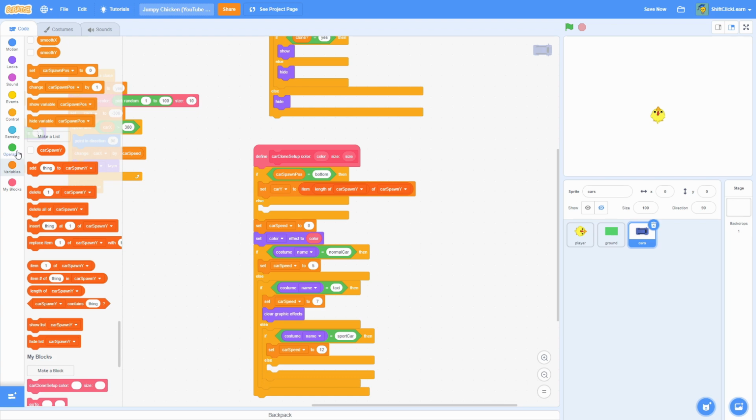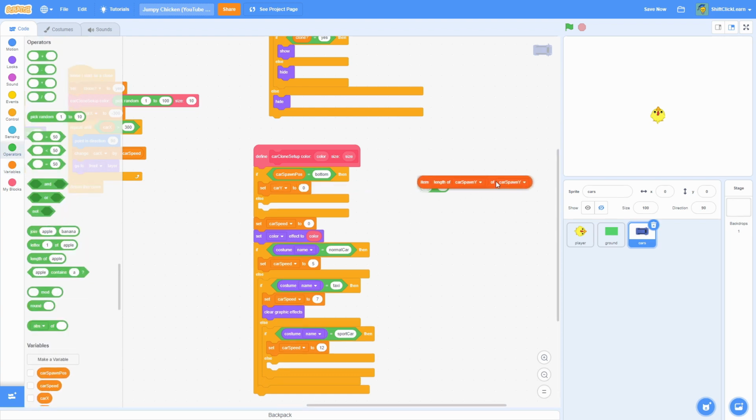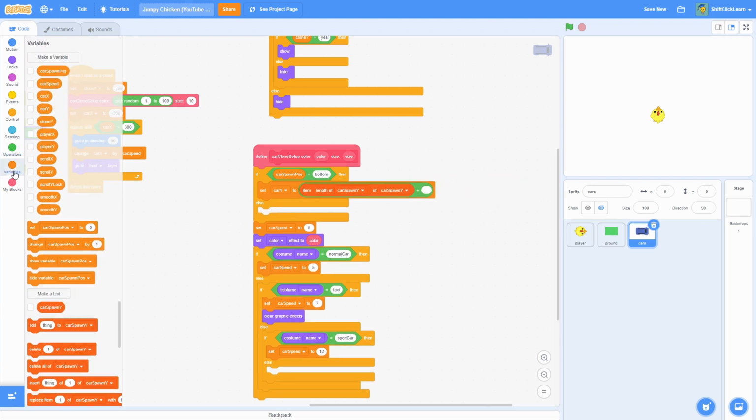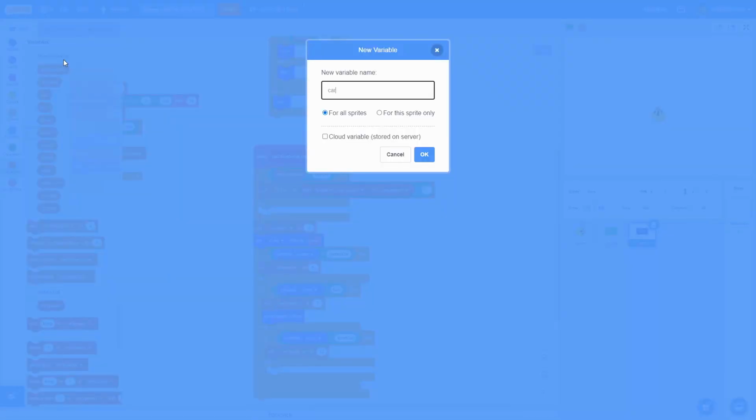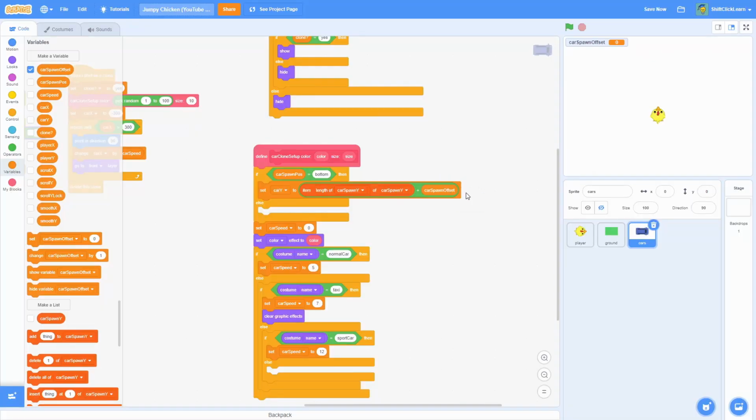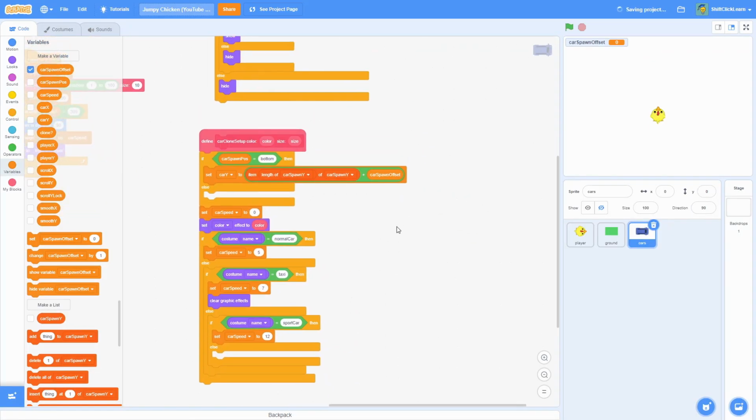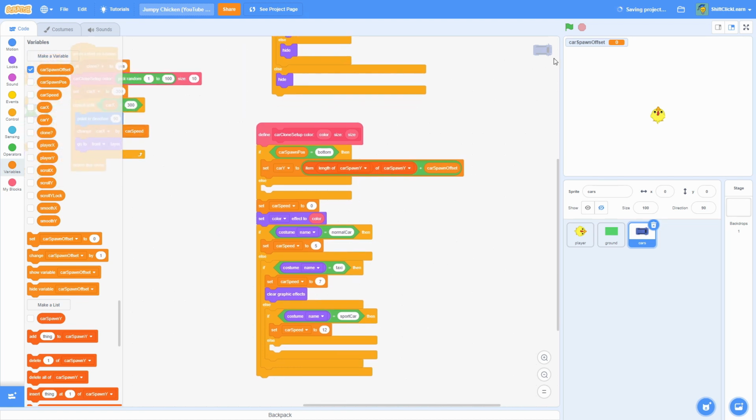And then we can do plus, and we'll want to make it offset a little bit. To do this, let's make a variable called car spawn offset. This is going to make it offset a little bit, and this is going to be for all sprites, so we can do that plus the car spawn offset. But this isn't going to do anything right now because this is just 0.